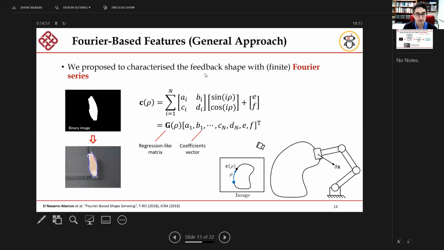So after the first one that I showed, which is the hard-coded approach of using points to define geometric quantities, we started working on a more general way to represent and characterize these shapes, so that we could do control. And then we worked with this method that we call the Fourier-based features.